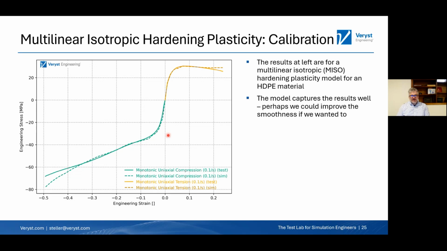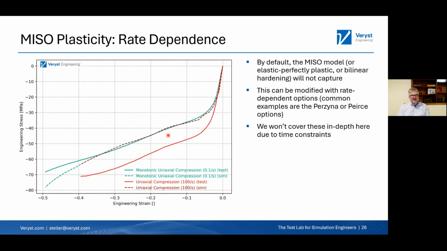So what are those downsides? You could say this looks really good, Sean. You get to 50% strain in compression and 20% strain in tension with very little error. Why are you poo-pooing this? One of them is that rate dependence becomes a little more difficult. So here we're comparing something at 0.1 strain per second to something at 100 strain per second.